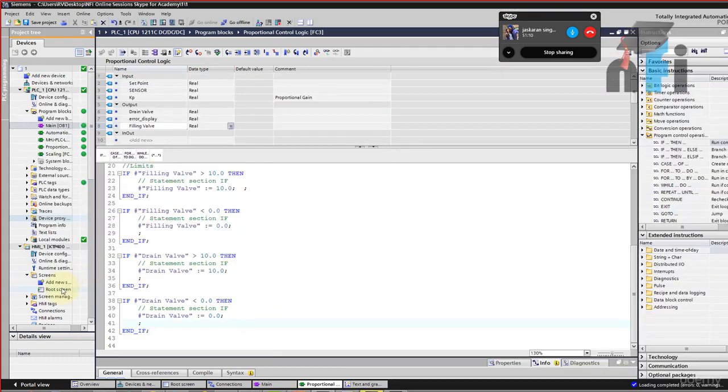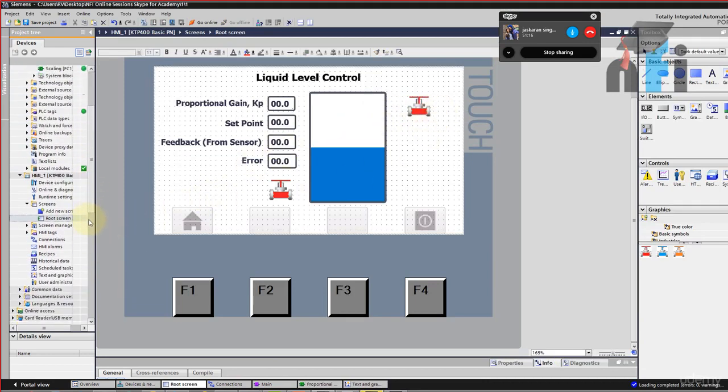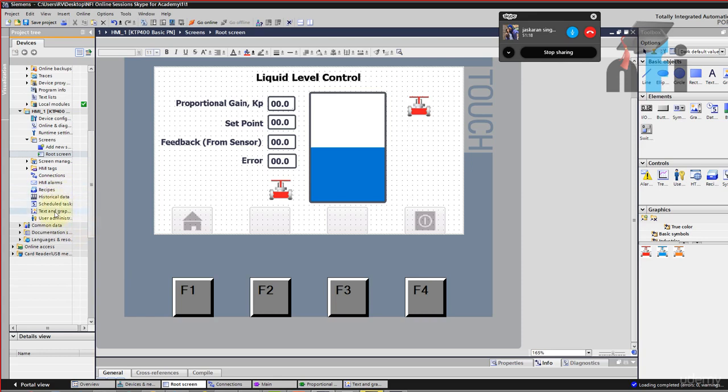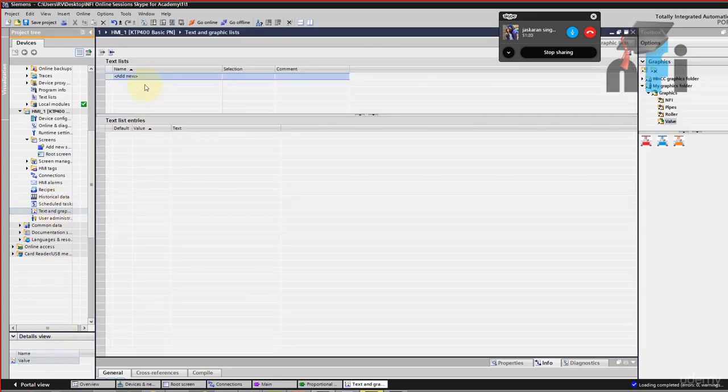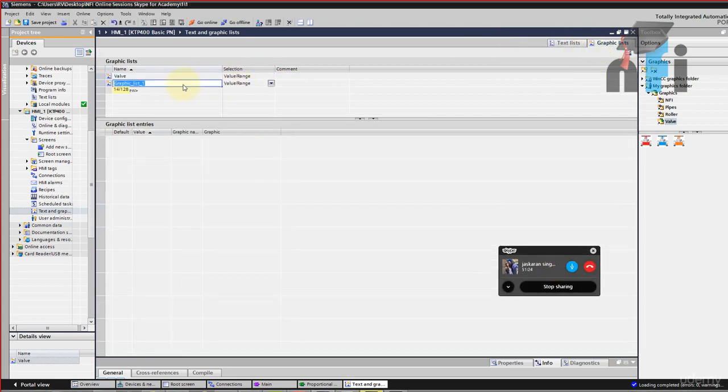Okay, similarly, let's go back to HMI. We have to add the pipes. Okay, so for the pipes, again, I will go to my graphic list because pipe also we are going to animate. And here, in the graphic list, we have pipes. Now in the pipes, we have to add the graphics. So I have the graphic for pipes as well. This is when the pipe is empty. This is when the pipe is partially on. This is when the pipe is fully on.